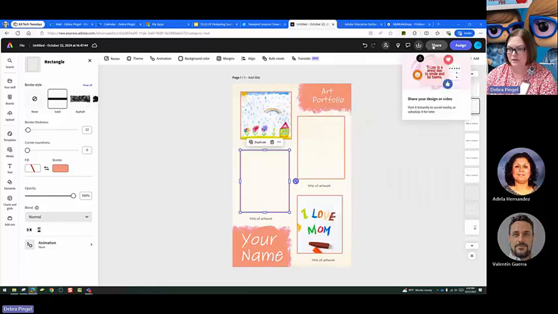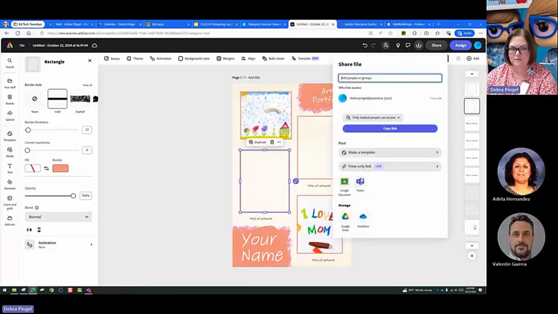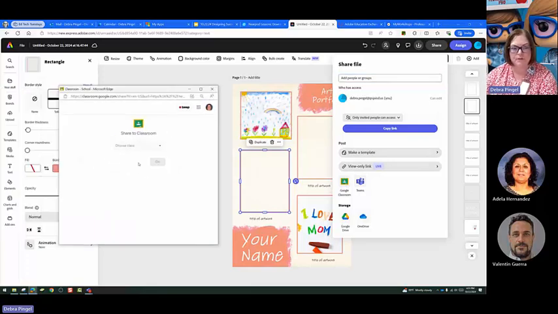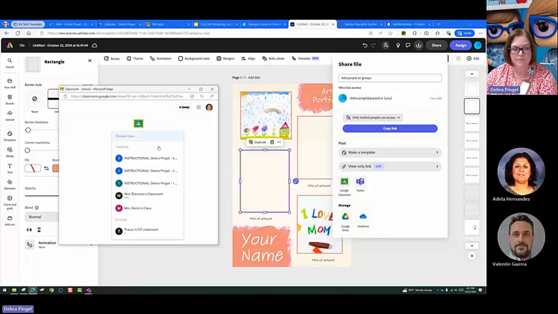I'm going to go back to share. Now let's see if it will let me add it right to my Google Classroom. Yes. Okay, so now that I've made it shareable, I can come over here into my Google Classroom, and you could choose Microsoft Teams if you're using that as well. And then you're going to select your class that you'd like it to go to.